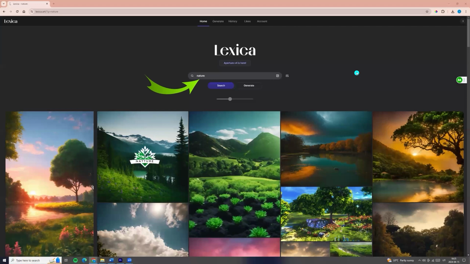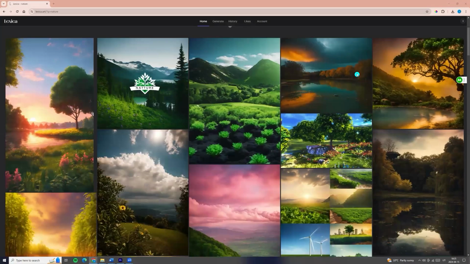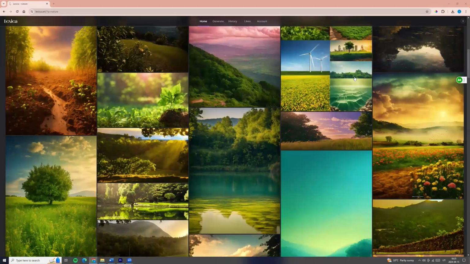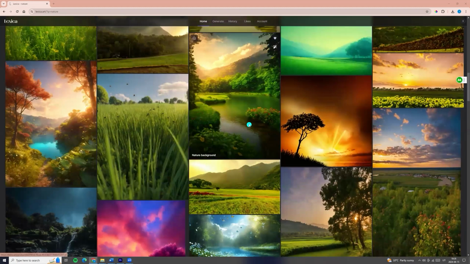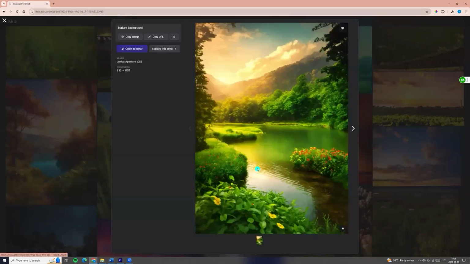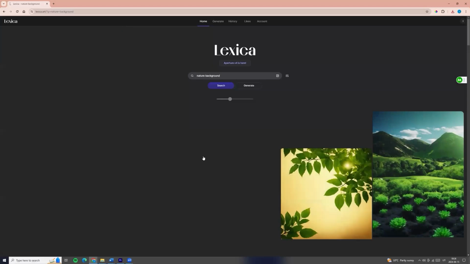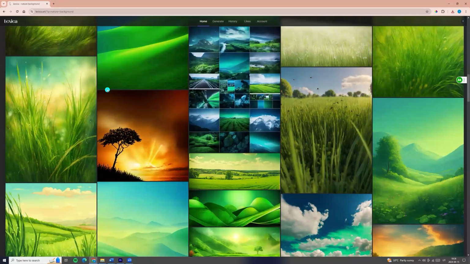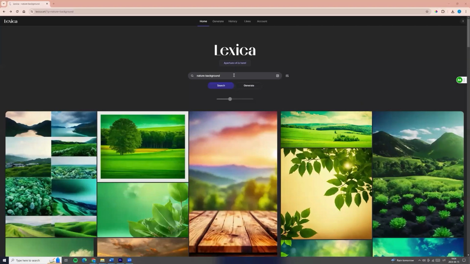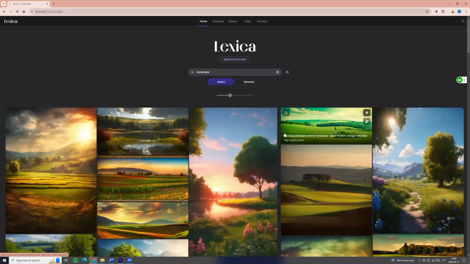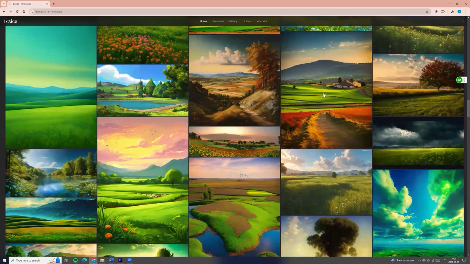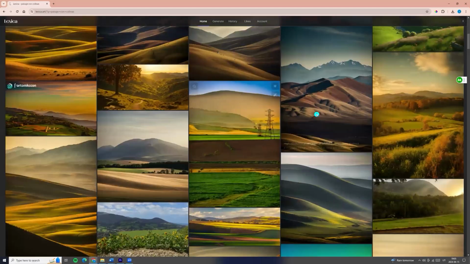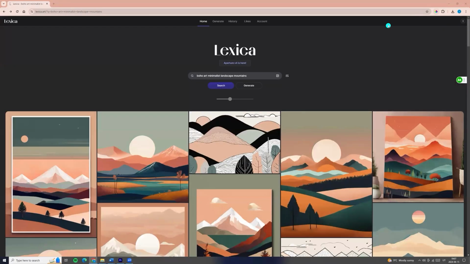On the lexica.art page, we can also just enter a keyword, type nature, and we see how many nature photos we have. We can click on the one we like, download it, or copy the prompt, or we can click on the keyword, and then more photos with the chosen keyword will open. So on this page, we can find a lot of inspiration and useful keywords, prompts. That's all about Magic Media and free websites.